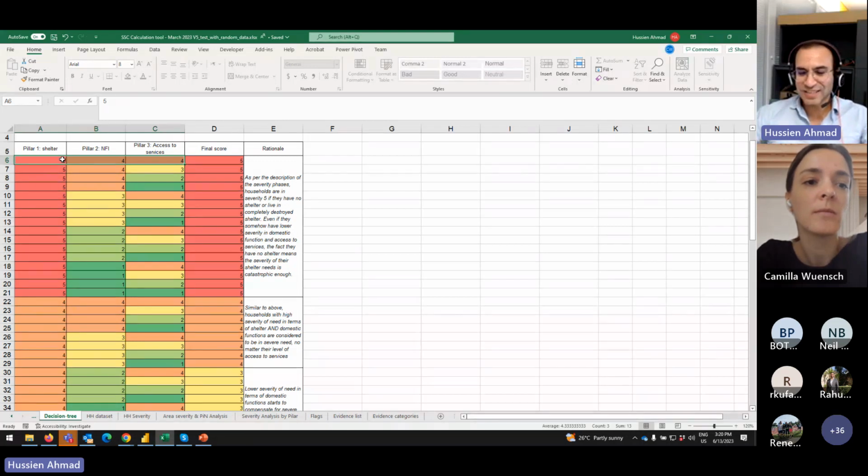Same for the replacement. If you need to measure the severity of not having a house, this is more affecting the population than not having NFIs or not having access to services. This was the concept that we followed when we assigned scores for each pillar.